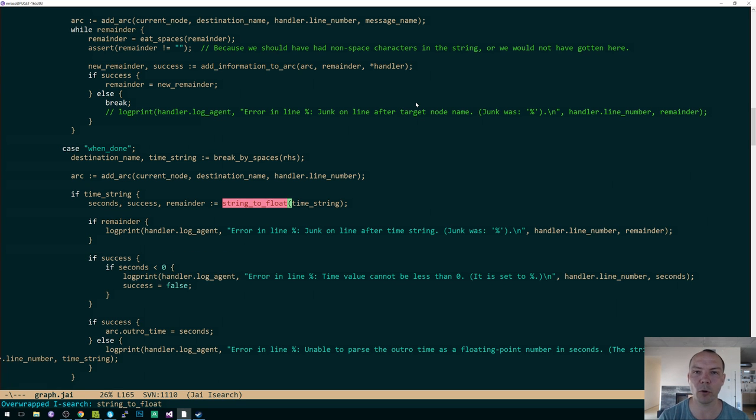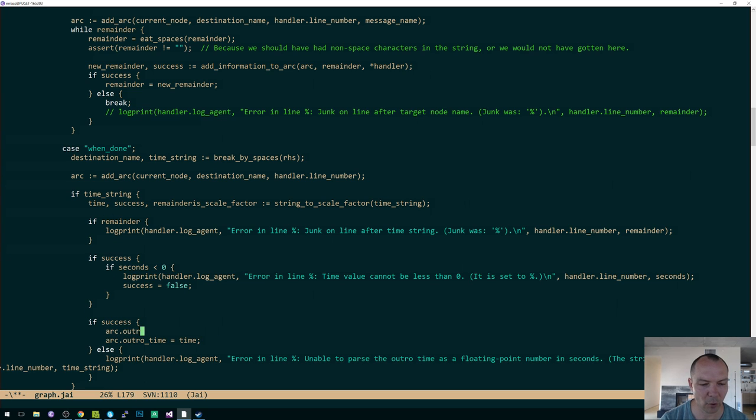If I was being thorough and if I was at the top of my game today, I would have searched for that to see what I was missing. All right, so is scale factor, string to scale factor. If success, or let's call this time and not seconds because it's not necessarily seconds now, equals time, arc.outro time is scale factor equals is scale factor. Goof there.